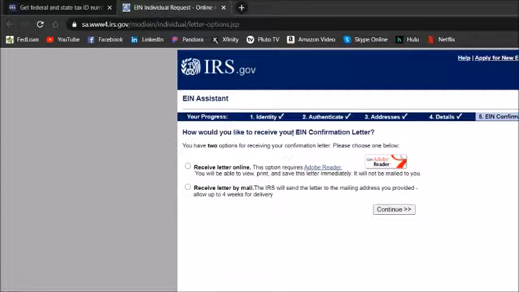How would I like to receive my EIN confirmation letter? Pretty much, how would you like to receive your federal ID number? You have two options. You can receive the letter online, or you can receive the letter by mail. Mail takes about 4 weeks, and if you do it online, it can be ready immediately. I am checking the option to receive my letter online because I can print it.